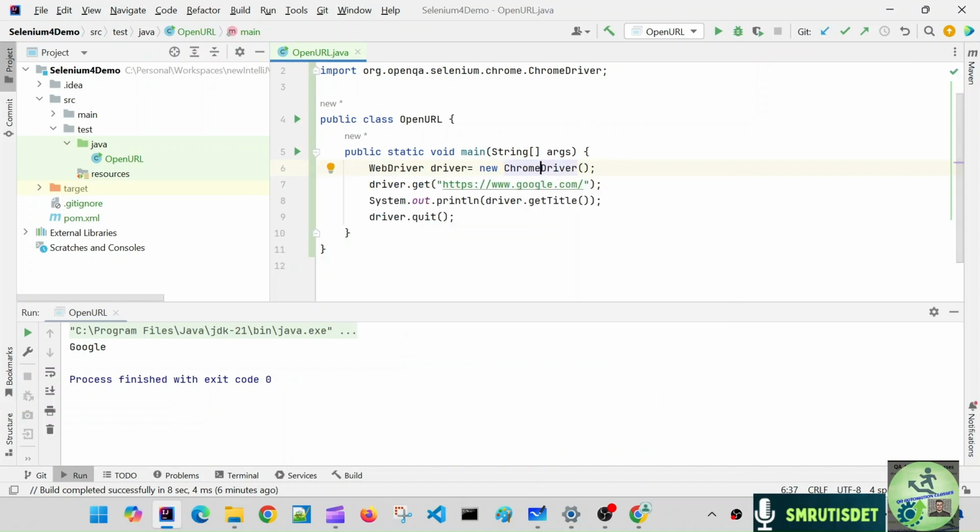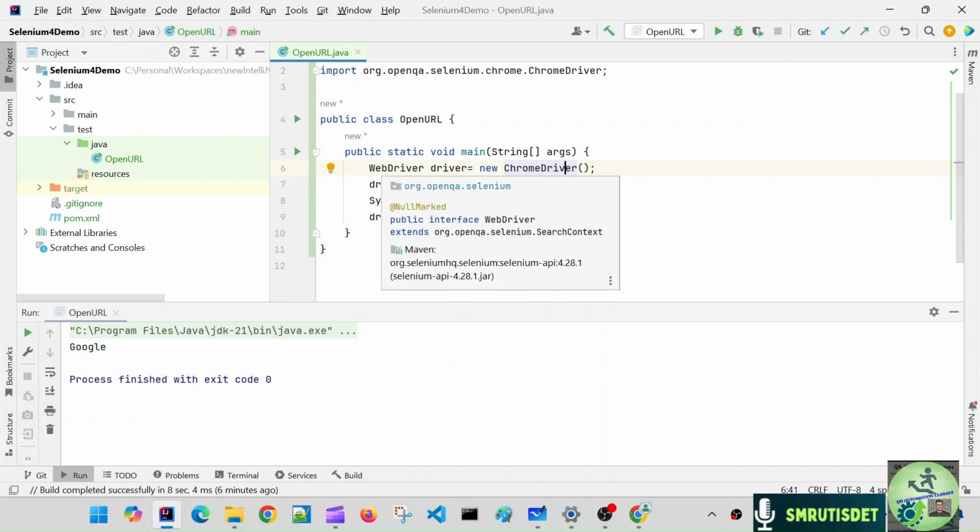Here we can have an if-else clause. We can assign the WebDriver depending upon the parameter we're getting from the command line argument. If browser equals Chrome, then driver equals new Chrome driver. If browser equals Firefox, you instantiate Firefox driver. If it is Safari, you instantiate the Safari web driver. Like that we can have that code written with if-else conditions.